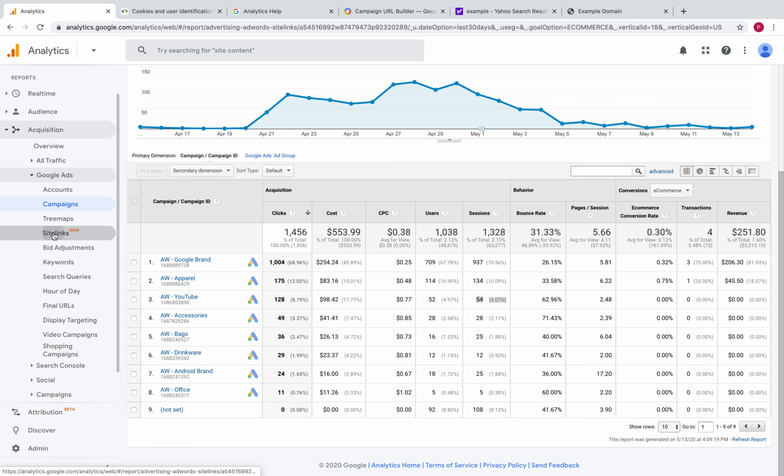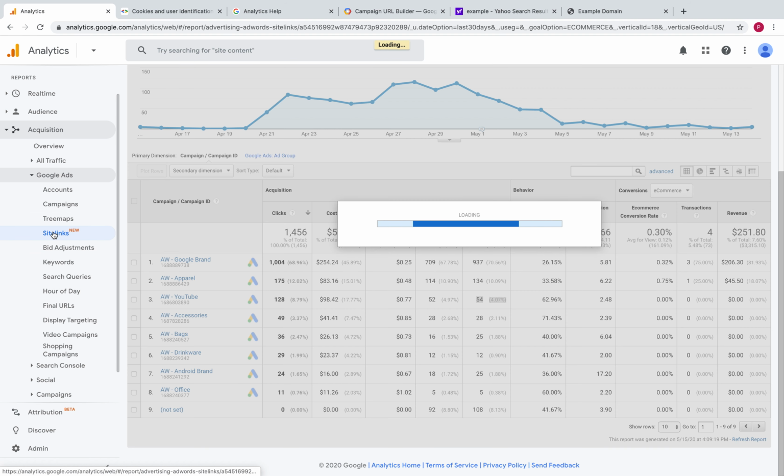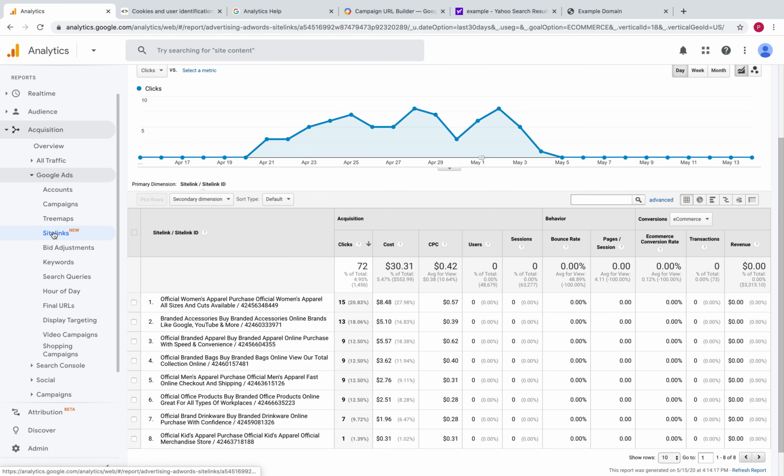So site links is a feature in Google Ads. I have a video about it as well, and I talk about it in my Google Ads video as well. So these are additional things that you can configure in your Google Ads, and you can see here how many clicks you got for each of them.